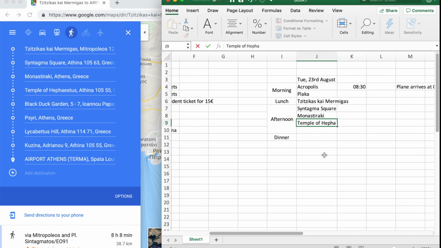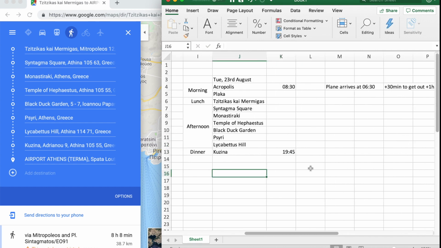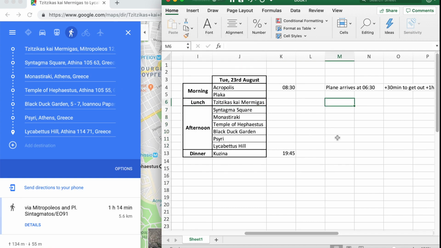Now let's just put the other locations. Taking into account that the Lycabettus Hill seems to be a little bit far away, I'm just going to put it as an extra. If I have time, I will go there. If I don't, I really don't miss a lot. Okay, so this is how the final timetable looks like.